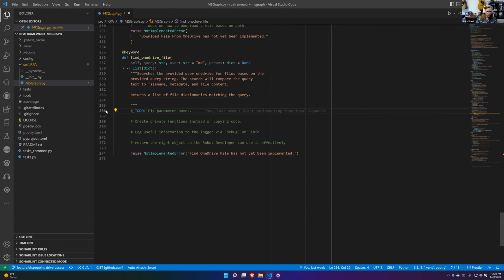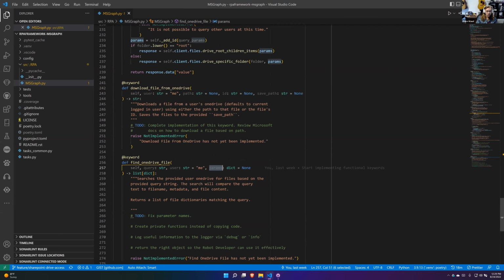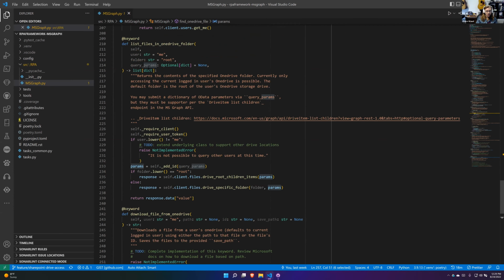And so I have a to-do here. The first thing is fix the parameter names. Now, why would I want to make sure my parameter names match? So I have a params name here. If I scroll up, I'll show you, I also have a params here, but it's query underscore params. So this is where style and consistency are very important, because you have to think about the fact that the robot developer is going to be using your keywords. And your goal as the Python developer is to reduce any headache they have on their end, right?